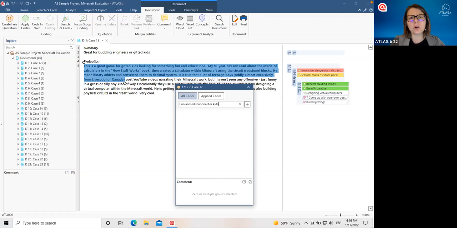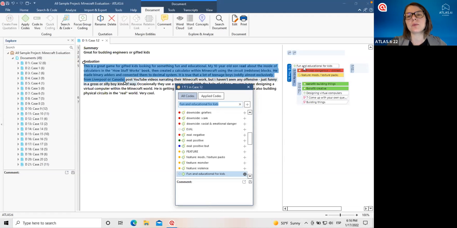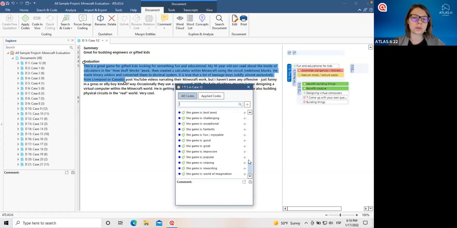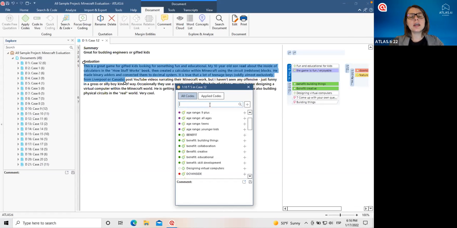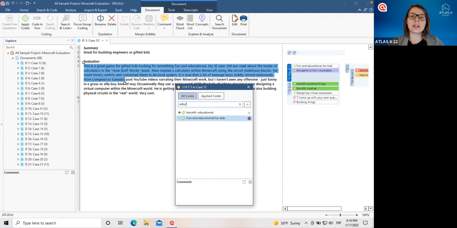So you can type any code name that you want, and then you can click on the plus button or just press the enter key on the keyboard. And then ATLAS.ti saves the quotation and attaches the code for us. Now we can add as many codes as we want to any single quotation. And so here we can continue creating codes, but we can also see all the codes that we've already created. And so we can also easily add any of those. You can click on the plus button to add that. And naturally, we can also search for any code names. As you start typing, ATLAS.ti will also show if you have any code names that match that text.